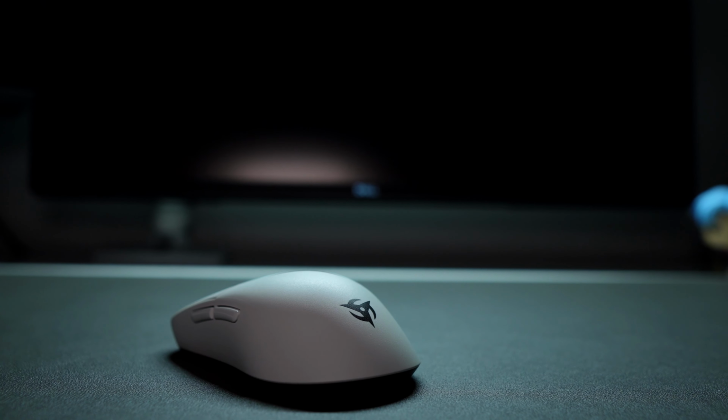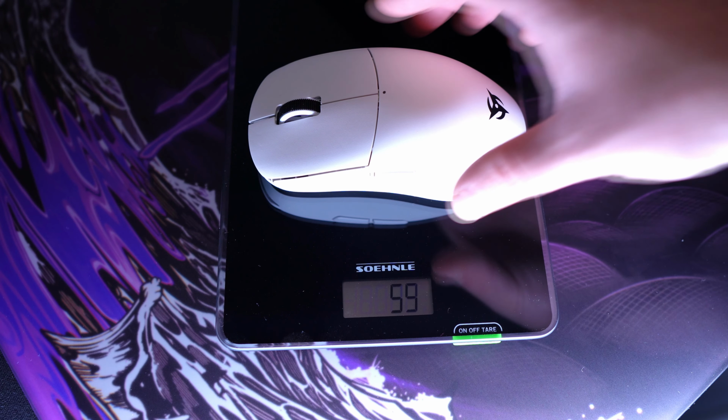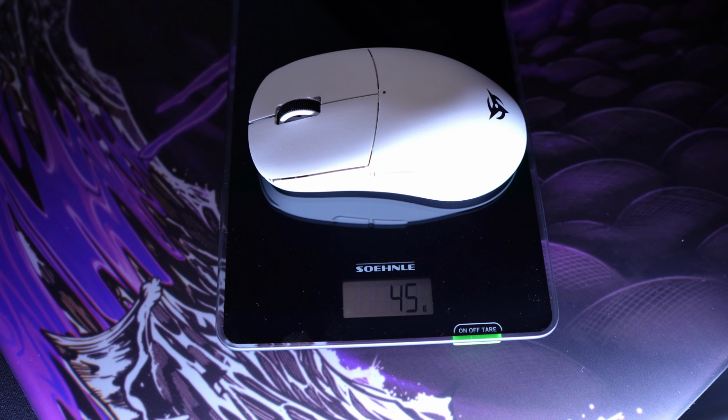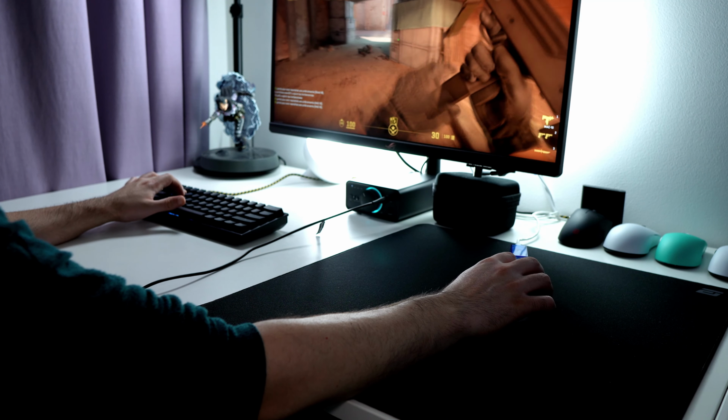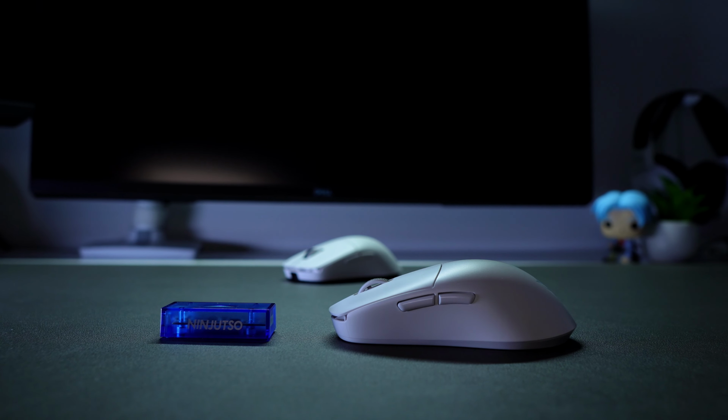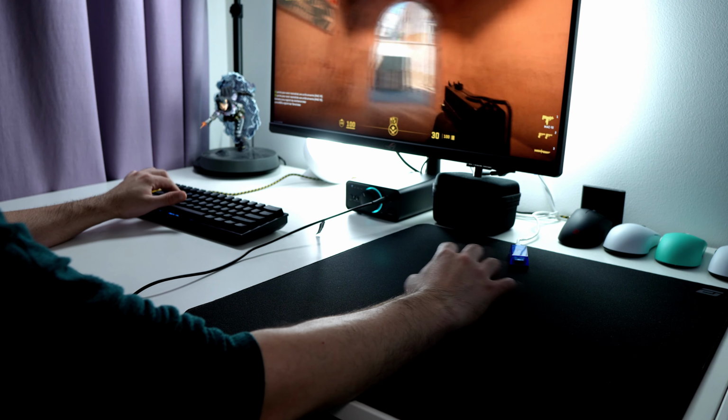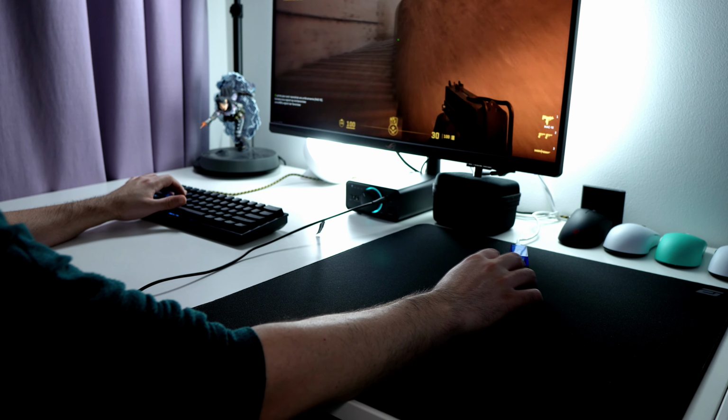The first Sora was a great gaming mouse with, back then, a very low weight of only 45 grams, which makes it one of the lightest mice on the market. Now, with this 4K version, it's not only a new dongle, there are many changes that make this Sora 4K better than the previous generation.